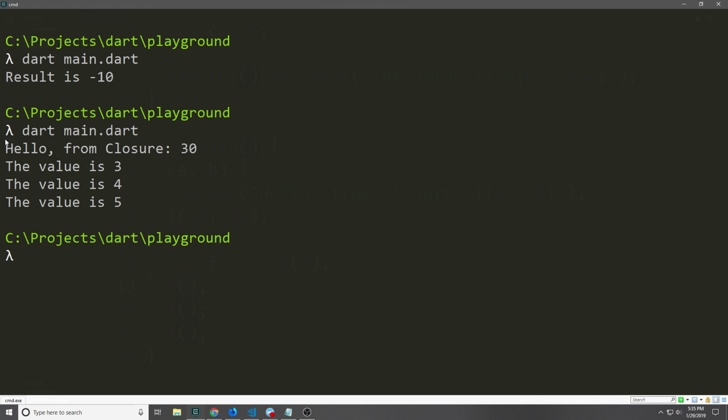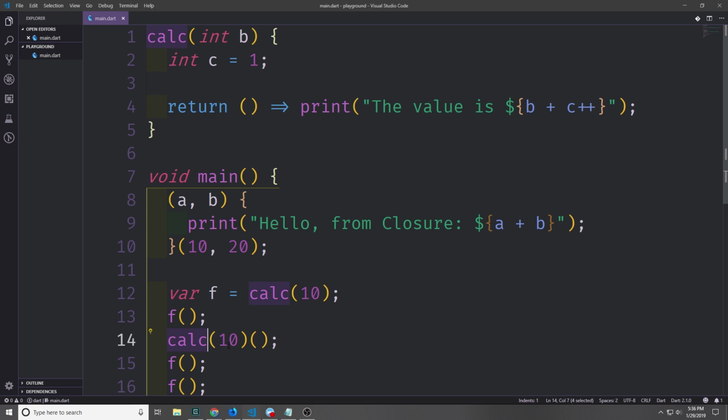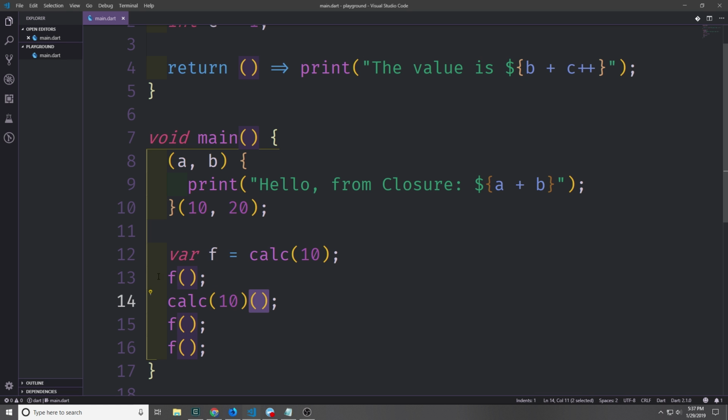So here we have our first closure, which comes back and says hello from closure 30. And then we have our f closure, which comes back and says the value is 3, 4, and 5 because the c is being incremented each time we call this function. Now I kind of want to demonstrate something here. So what I'm going to do is call our calc function with 10 inside of it, like we're doing here when we're assigning it to f, and then immediately execute it after our first call to the f function.